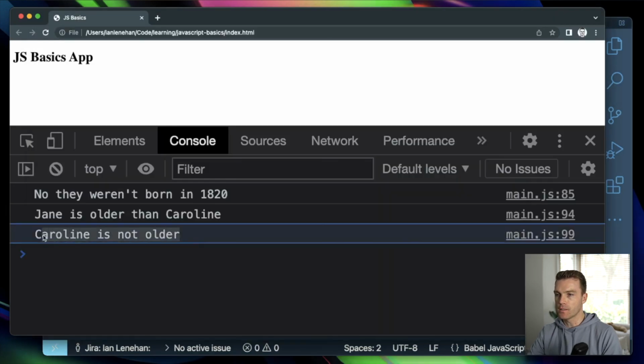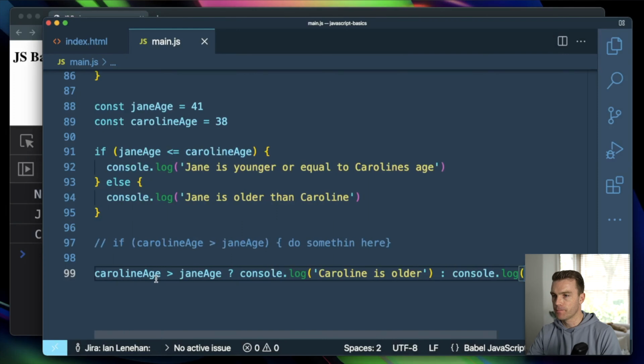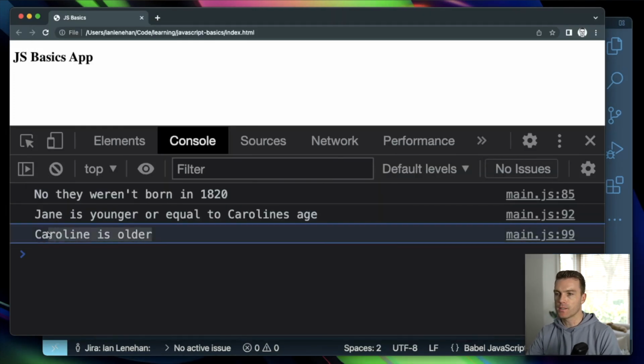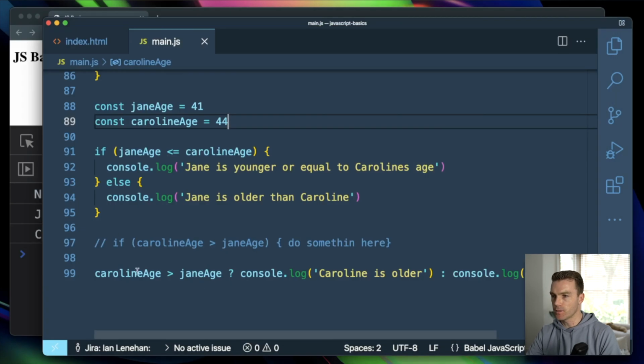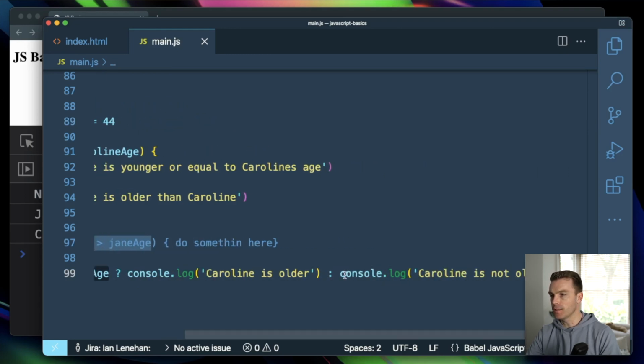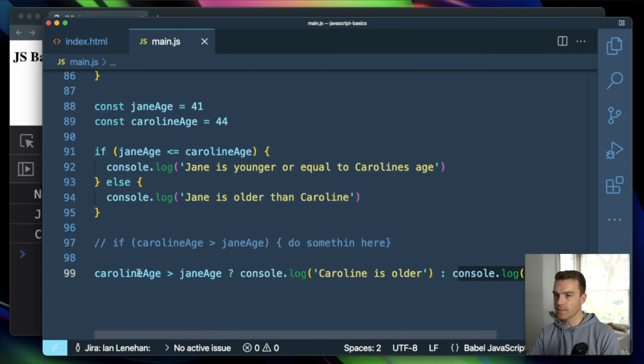And of course, Caroline is not older. If we wanted to make Caroline older, we could say 44. And then here you can see that Caroline is older. So what that's doing is saying Caroline age is greater than Jane age. So this is true. So the first thing resolves if this is equal to true, and this section resolves if that is equal to false.